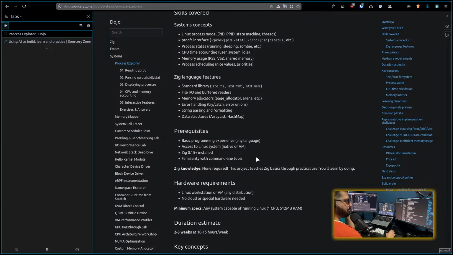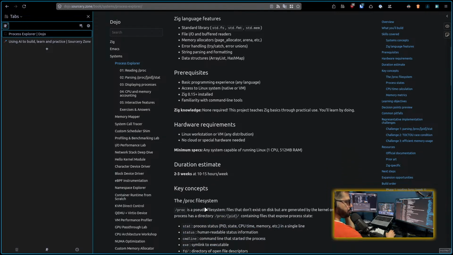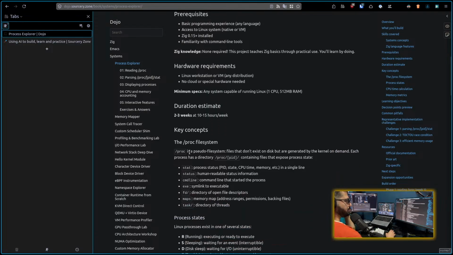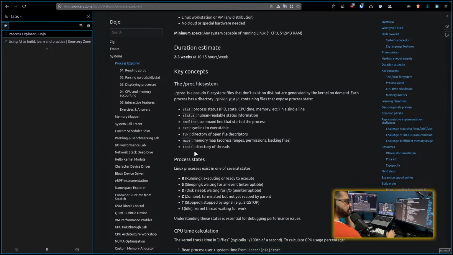Prerequisites: basic programming experience, I hope I have it. And then access to a Linux system, which I'm on. It's right now Zig 15 plus installed, and familiarity with command line. Zig knowledge is not required. Hardware requirement doesn't matter. Duration, it says 2 to 3 weeks. My aim is to finish it in 1 week. And then the key concepts, which is kind of interesting.